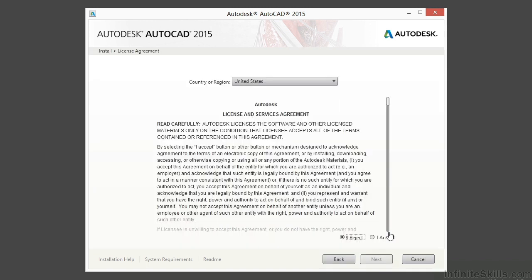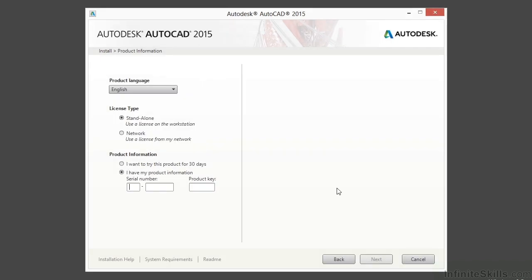This is the End User License Agreement and Services contract. You have to accept this to be able to install AutoCAD, so make sure you click the Accept button. Now, I suggest that you do read this. I know it's really long and difficult to read, and just make sure that you do agree with it, and then if you do, select the I Accept button and then click Next. This is where we will make some settings for the license type and enter in your product key information.